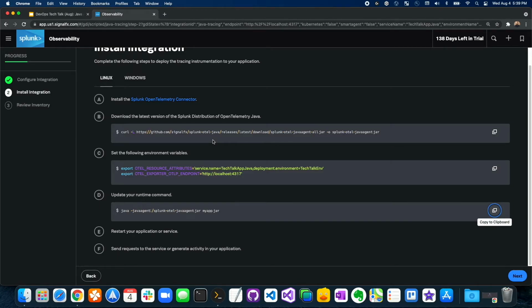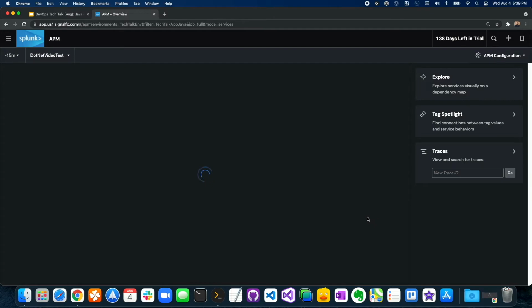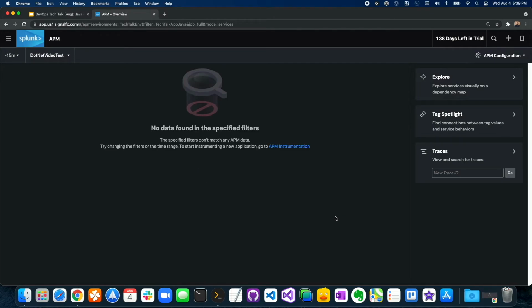So let's go back over to the administrative console, and we'll go ahead and click next. And then we'll go ahead and explore service spans. Now, it takes about 90 seconds or so to start seeing your data in Splunk APM. So what we want to do is emphasize the environment that we've specified, which of course was Tech Talk environment. So we'll wait a few seconds here and wait for the application to begin showing up on the management console here.